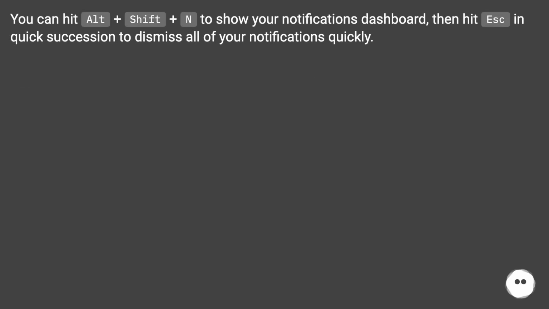You can hit Alt plus Shift plus N to show your notifications dashboard, then hit ESC in quick succession to dismiss all of your notifications quickly.